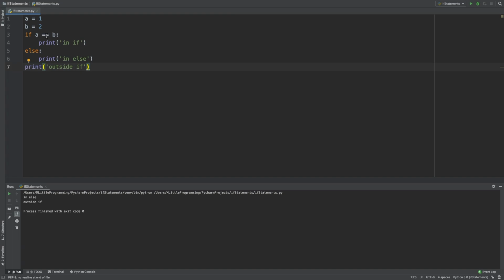Let's do one that evaluates to true, so we'll use less than. In this case, A is less than B, so the statement A < B will produce a true result, and we'd expect the if section of the if statement code to be run. Let's try and run that, and as you can see, the Python program outputs "in if".